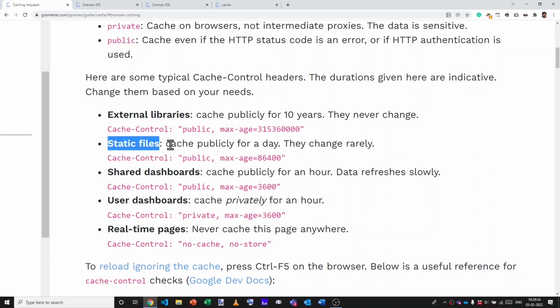So these could be, let's say, pieces of JavaScript or style sheets that you're writing. And even if they change, they probably could change only once a day. In that case, you say cache control public with max age of a day in seconds.